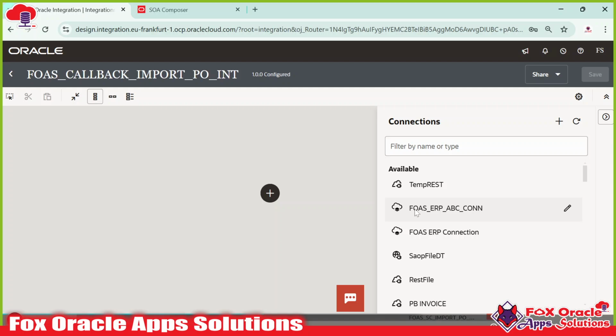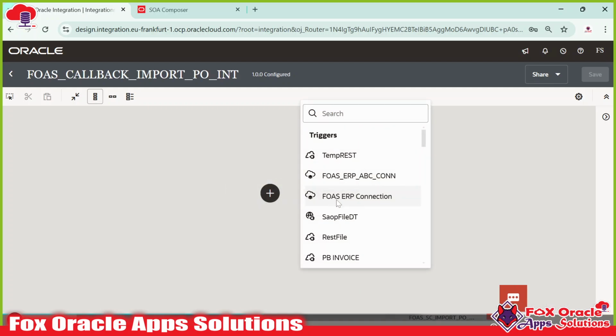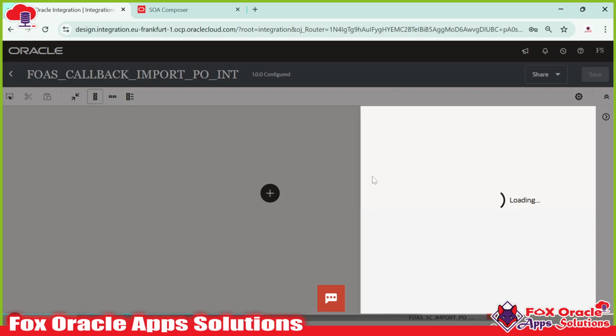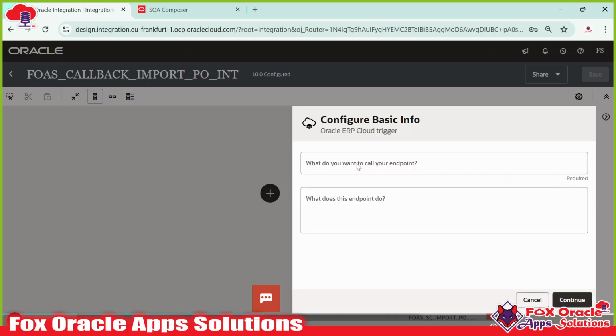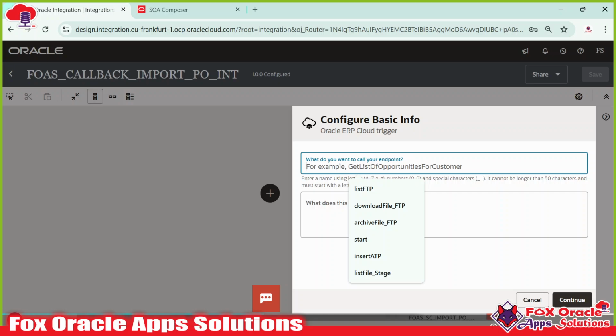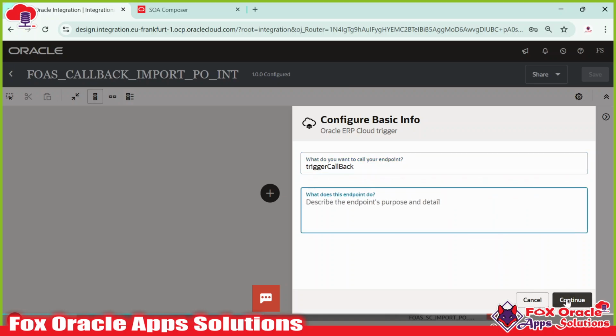This is the same connection which we used for ERP Cloud. You can see the Oracle ERP Cloud connection. So just click here, and we will add this connection in our integration canvas page. Let me add from here only, it's not coming. Once you select it, we just have to give the name to this endpoint. This endpoint is going to trigger our integration, and this is a callback integration, so I will give the name as trigger callback, and just click on continue.